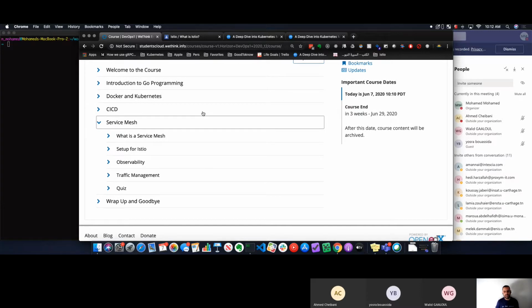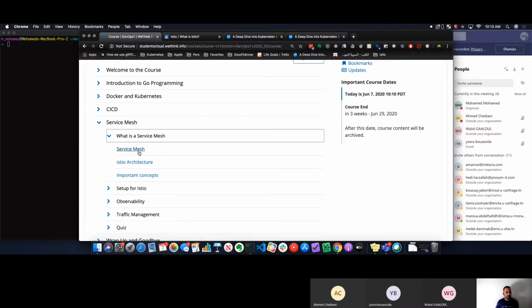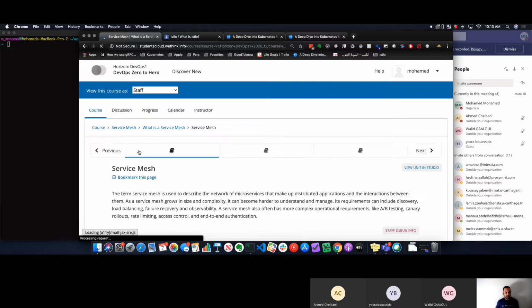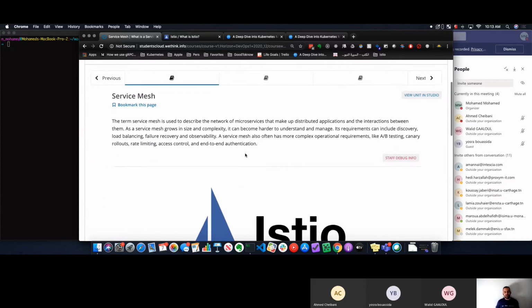So I will start by introducing what the service mesh is, and I will use Istio as an example of a service mesh. Then I will show you what the advantages are that you can get by using a service mesh in the microservice architecture and in the Kubernetes world specifically. And after that, we will just wrap up. So let's get started by defining what a service mesh is.